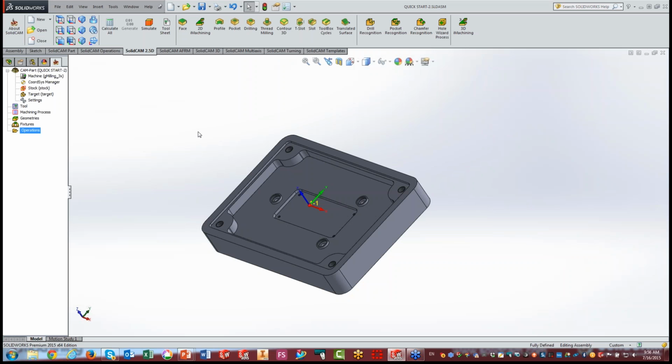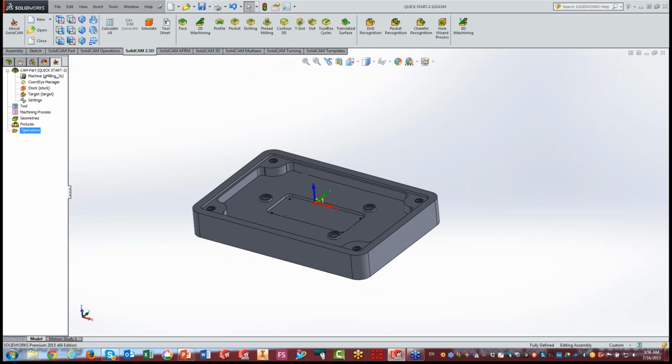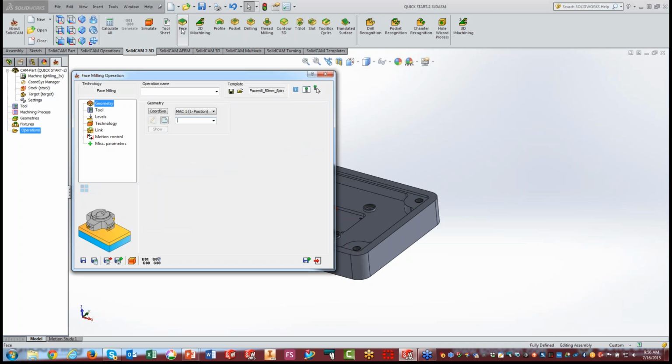Let's first start, in this particular case, with our SolidCAM 2.5D. We're going to start with a face mill operation. Okay? So I'm going to click on face mill, on face. You'll note in this particular case, I personally am working with a template, with a specific tool already. Okay? With a specific technology, which you'll see in a moment.